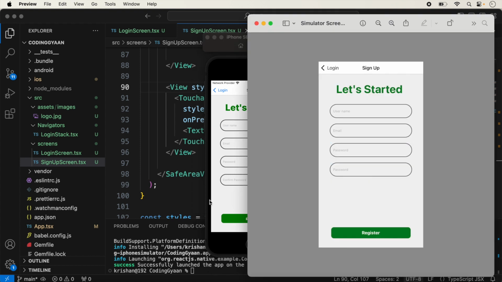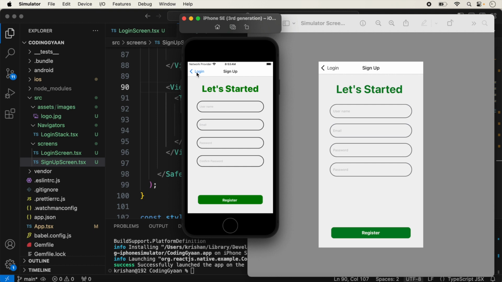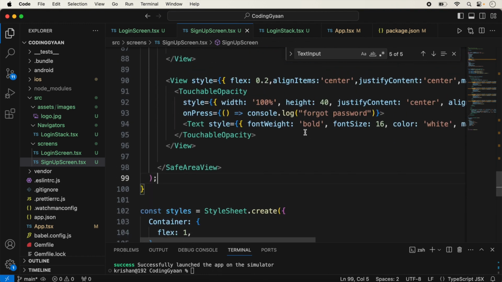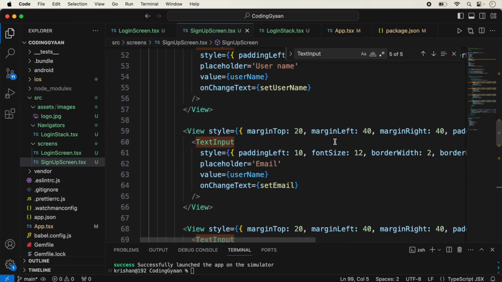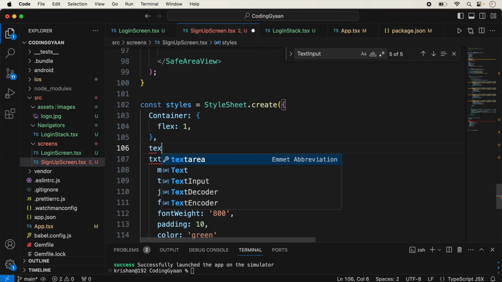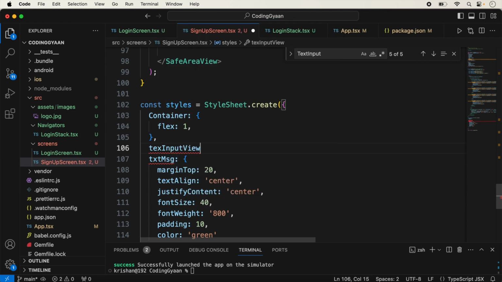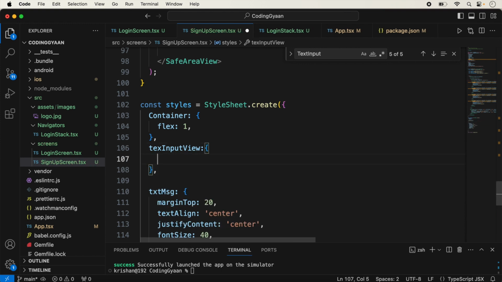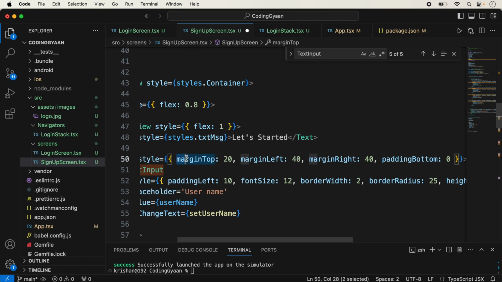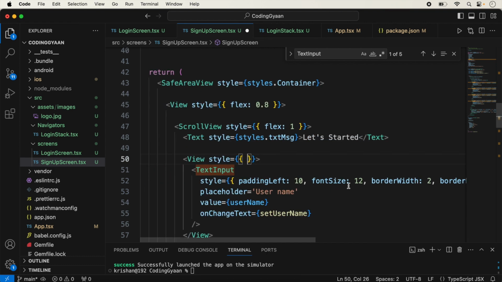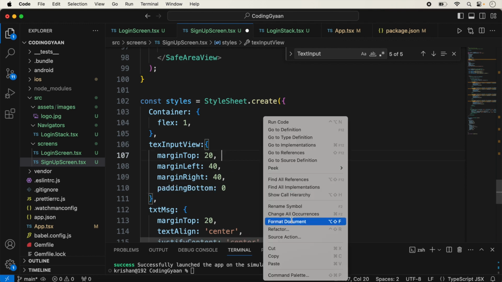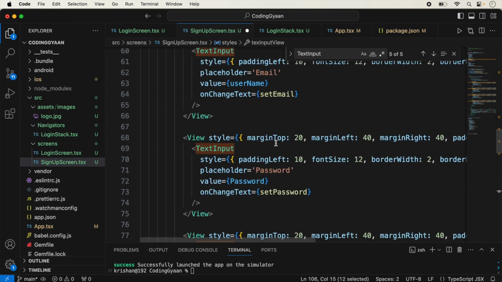We need here the common CSS we can add here, but the best way, because we are using the same CSS here, is to add the same CSS at the bottom side. We can take here the text input view style, and we just add all the same style we are using here. So we just copy from here and cut it, and we can just add here like that.